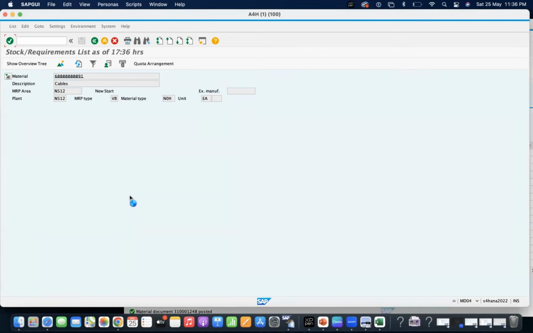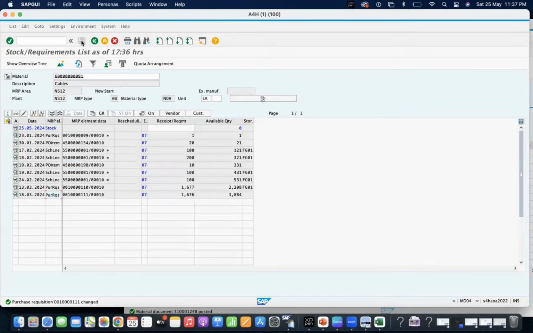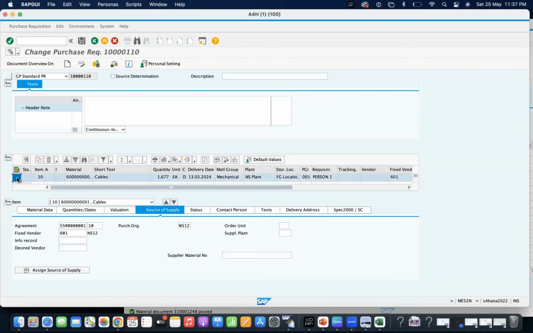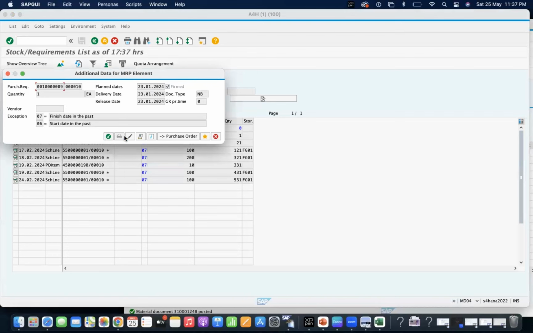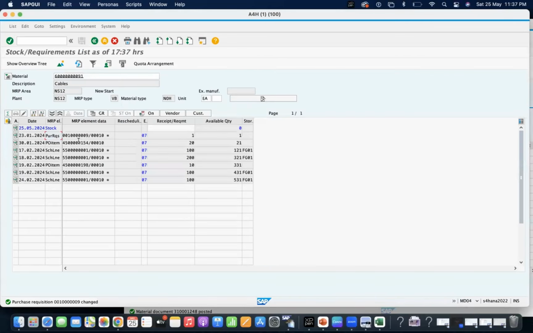Let me delete the purchase requisition. I will run MRP later. I have to create anyway because for this material, we need to kill all the documents. 110. Delete it. Refresh. Okay. I have one more PR. Let us clear the PRs first. I have a PO.